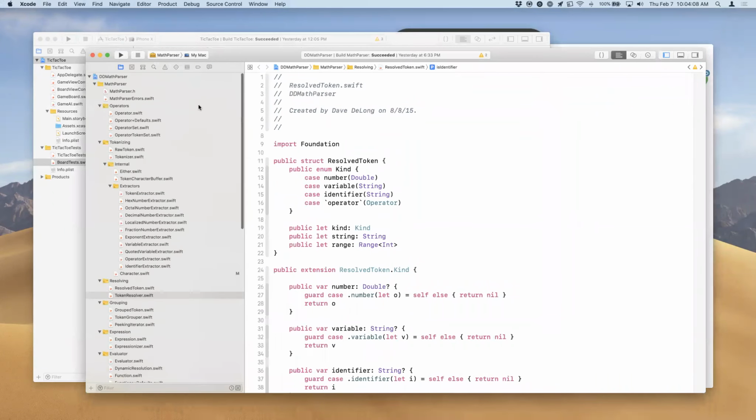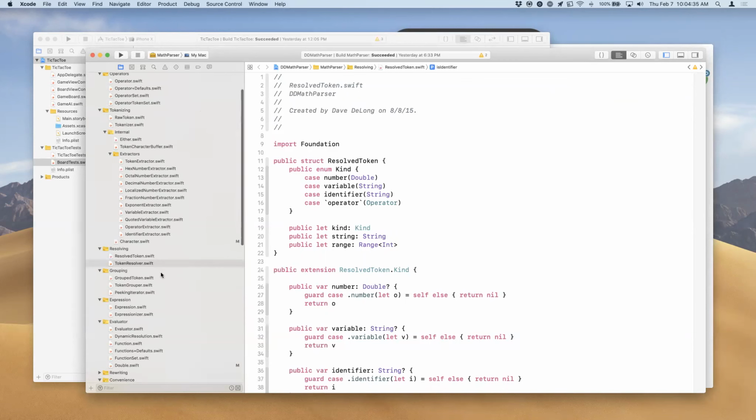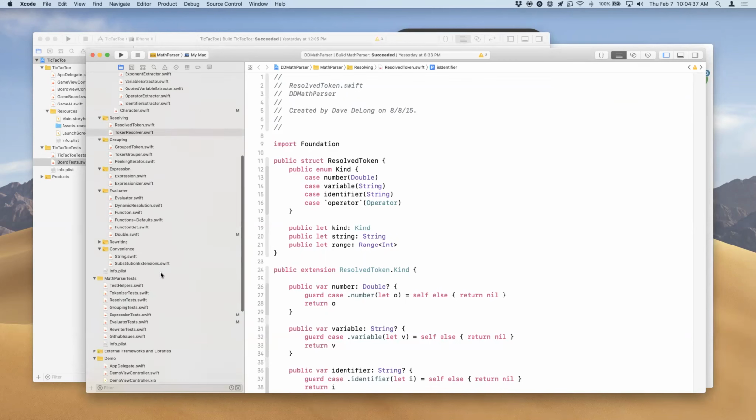This is a framework I write and that I've posted on GitHub called DD Math Parser. At a high level, this is basically a way to turn a string of an equation or some math expression that somebody has typed and parse it all out and figure out what the math is, and then in the end evaluate it and come up with an actual number. So there's a lot of stuff going on here. It's a fairly complicated problem.